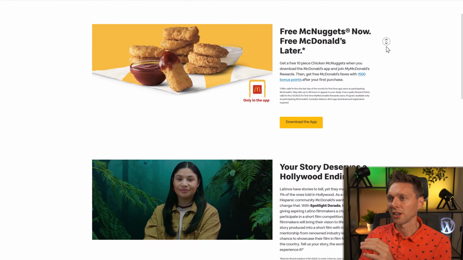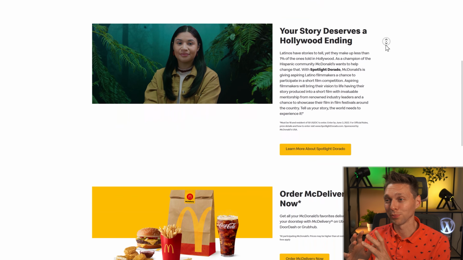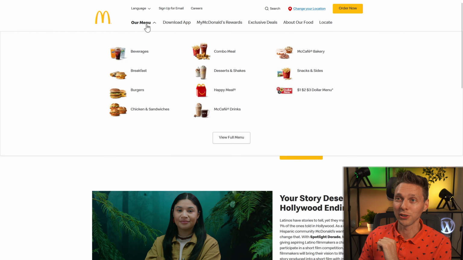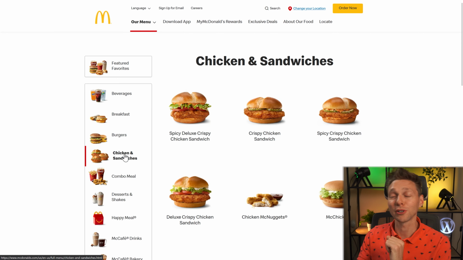So the front page of McDonald's is actually really easy and simple to recreate. But the fun thing starts when we go to our menu. Ooh, this is a nice menu. We're going to recreate it. Then we go to burgers. We're also going to recreate this vertical menu. And when you click on it, you go to the right page.